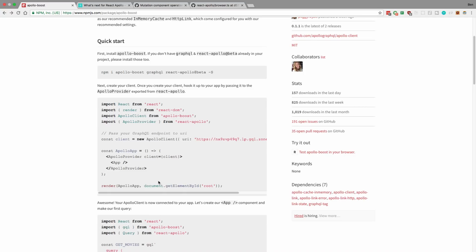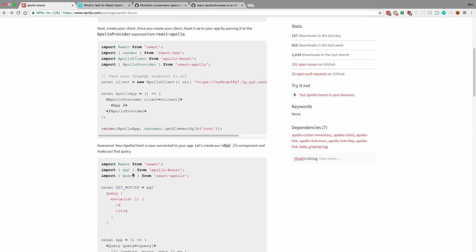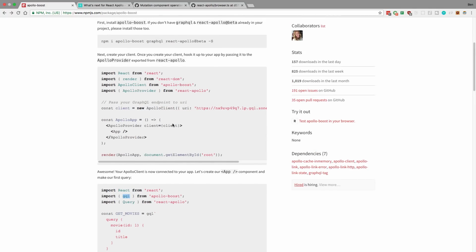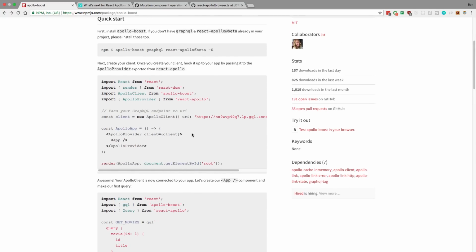So let's take a look at what this looks like. So instead of grabbing things from Apollo preset, which they had before, you're pretty much just now going to grab it from Apollo Boost. And they also added a few other things in there, like the GraphQL tag, so you don't have to grab that. So now you can grab GQL from Apollo Boost instead of having to install GraphQL tag as well. But you'll notice this looks very similar to what you've seen before.